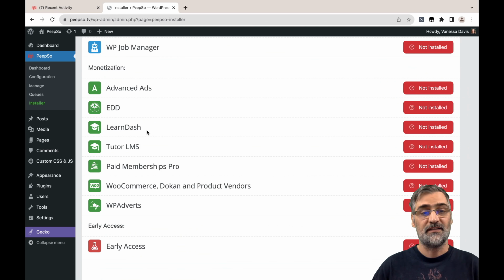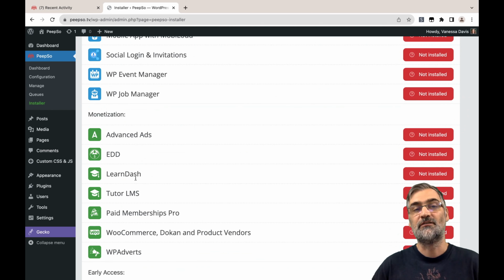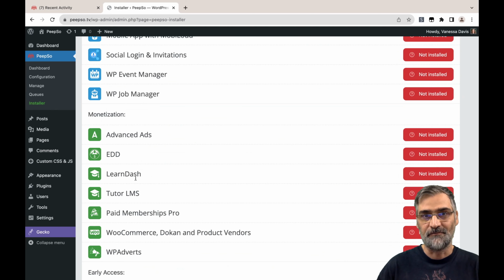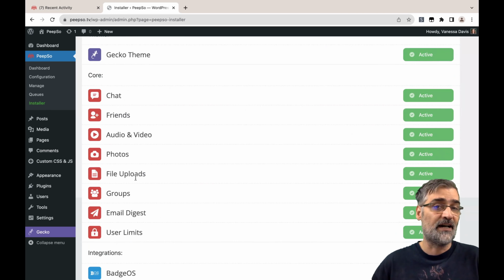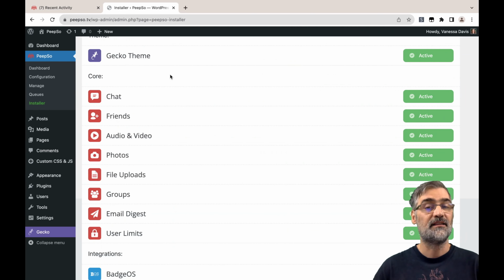Now, the reason I don't want to spend time explaining those widgets here is because we have a separate PeepSo feature highlight episode for every single one of these integrations, okay? You can go to our channel and simply search for PeepSo Advanced Ads or PeepSo LearnDash if you want to see the video about this specific integration. So I already installed all of the core plugins from the PeepSo Ultimate Bundle, and there are two more widgets that are added with this setup. They are file uploads and user limits widget. Actually, there are three, but two of them are basically similar. You'll see in the rest of the video.